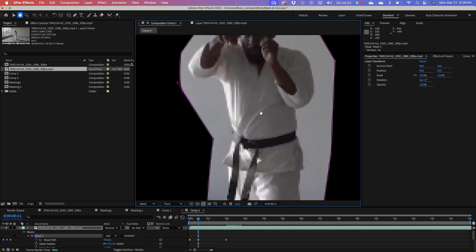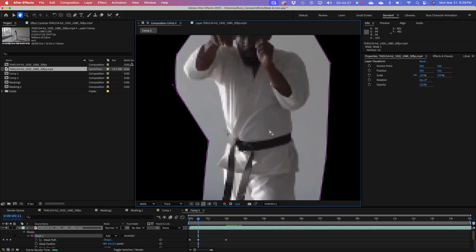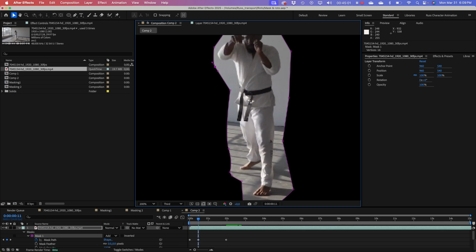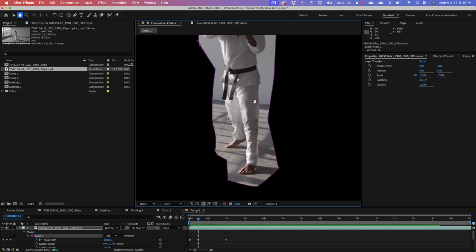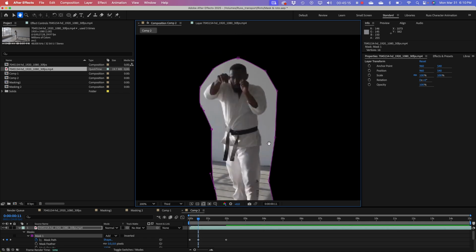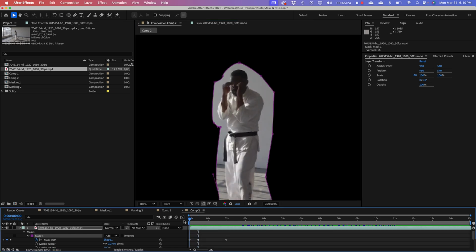But even with as few points as I've got, it's a tedious process. It takes a bit of time. So imagine if I'd outlined him, tried to hug his body, I'd probably have to do pretty much every frame. But by doing only every so many, I can keep the number of frames I've actually got to adjust down.